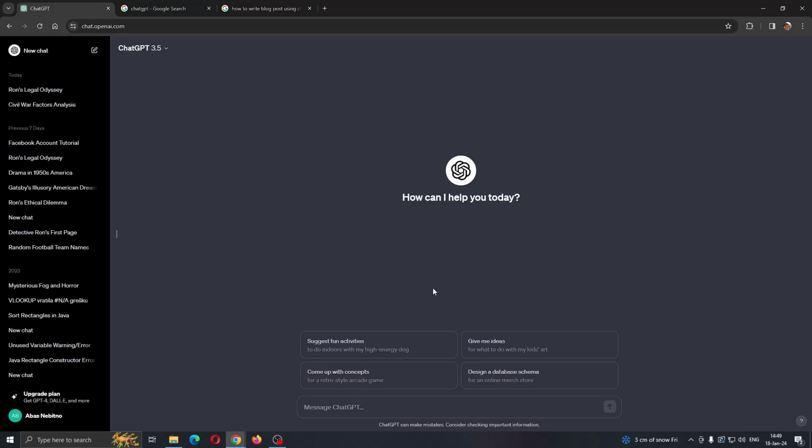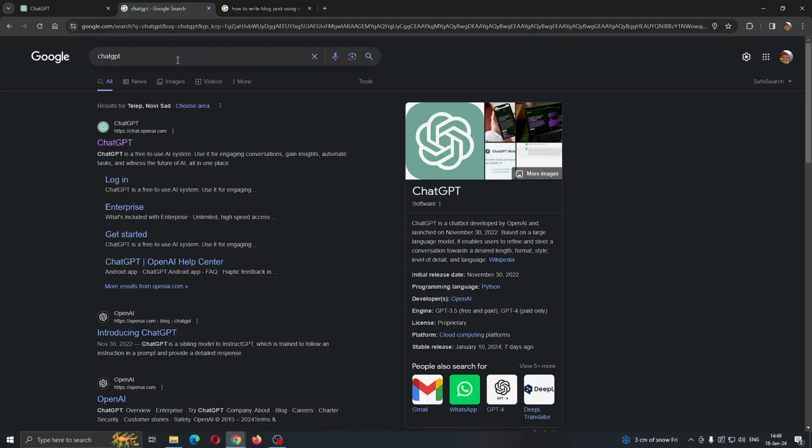So guys, the first thing you want to do is go ahead and open up the official ChatGPT website at chat.openai.com. So go ahead and type this into the URL bar and search, and it will take you to the official page. And if you cannot search for it this way, then just go to Google, search for ChatGPT, and open up the first result right here that will open up.